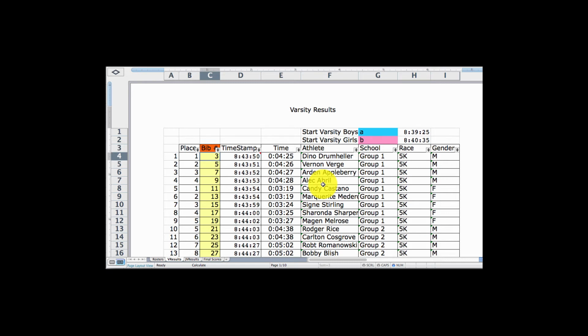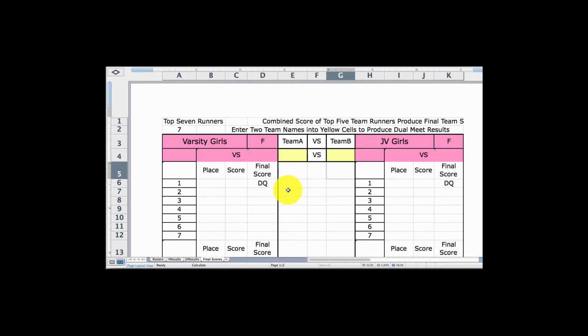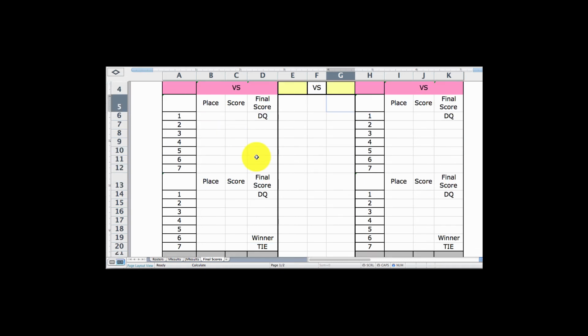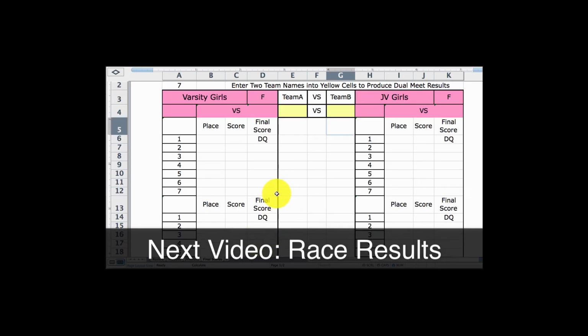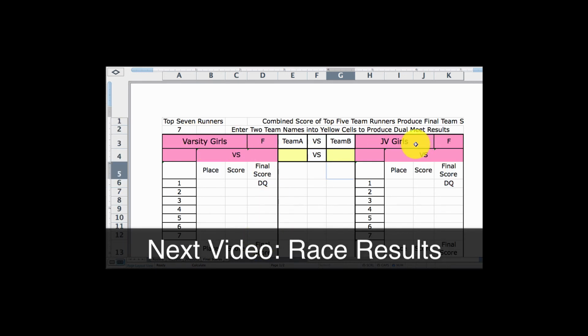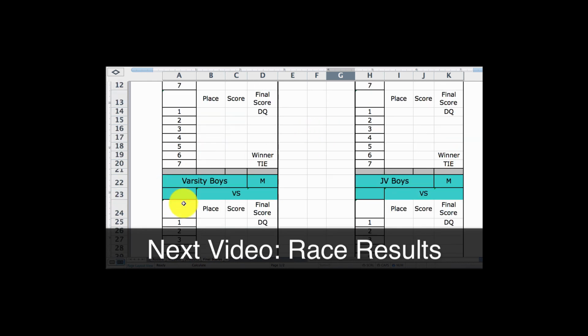In the next video, we're going to look at this final tab here, which is if you're running a cross-country dual meet, you can show the results between Team 1 and Team 2, and it'll immediately show you who won between those two teams. It'll calculate it according to the top runners, and will show you then who gets the most points. Actually, it's the least points in cross country. You want the fewest points, but it's going to show you the winner here, and that is going to be given to you for the varsity girls, JV girls, as well as the varsity boys and the JV boys.